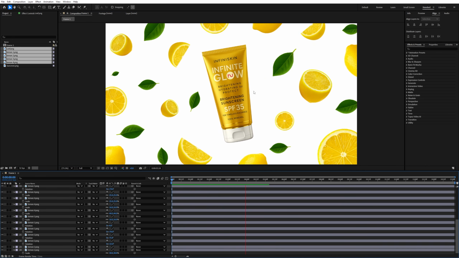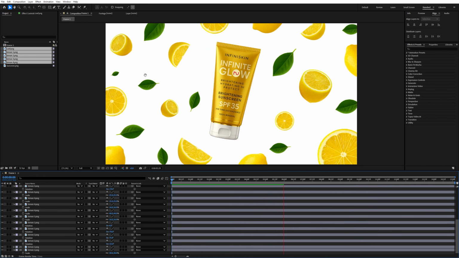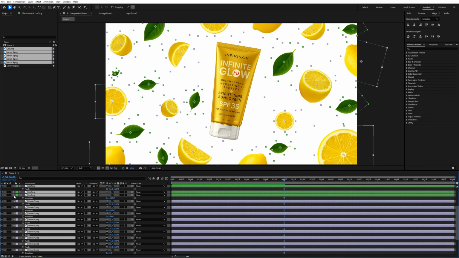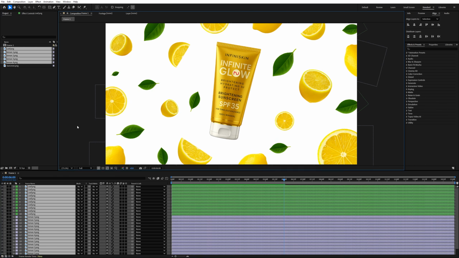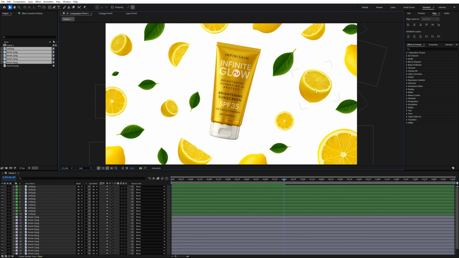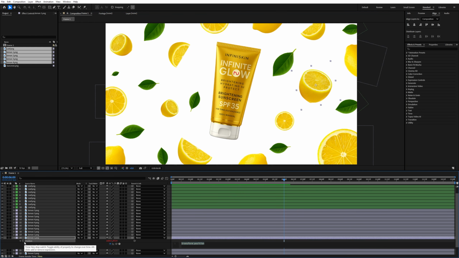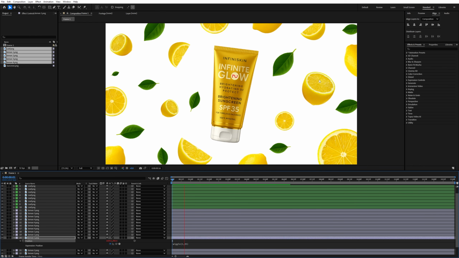If you play the animation, you will see only this product is floating, but we have to float everything. So select any layer. I will select this one and press P and hold Alt and click on it to add an expression. So I will type vehicle open bracket close bracket under this 1,35. So as you can see, now this lemon is also floating.